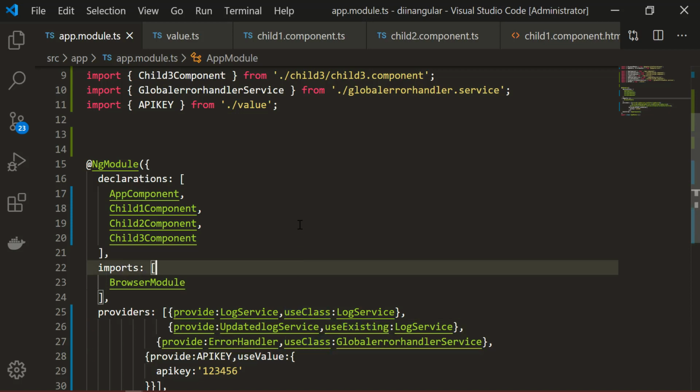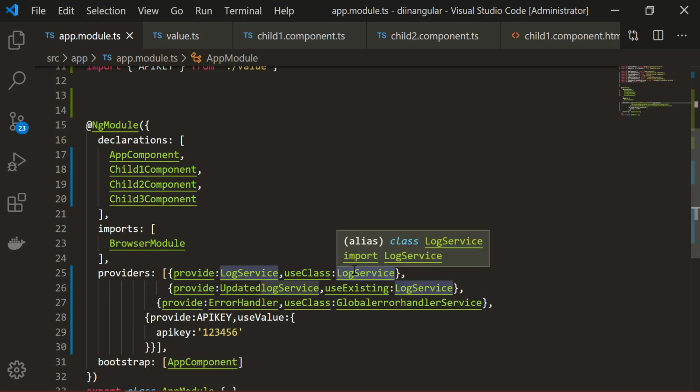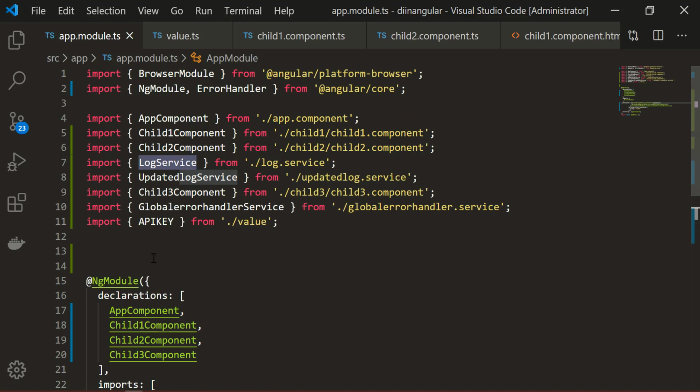Fourth option is useFactory. useFactory allows you to return an object, like which class objects should be created from a function. The factory function can have a business logic, and on basis of that Angular would decide whether it has to create object of log service or whether it has to create object of updated log service. If you see in useClass and useExisting, you are directly passing it and object of that particular class is getting created. So here what I can do, I can go and create a factory method.